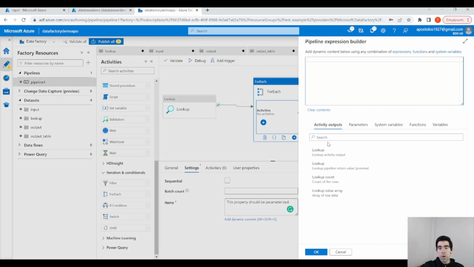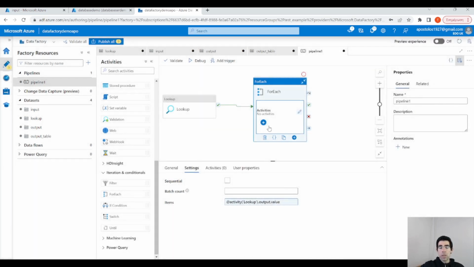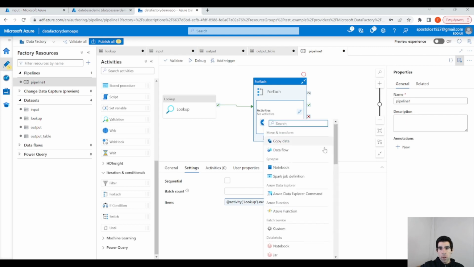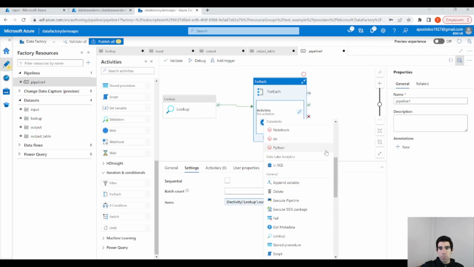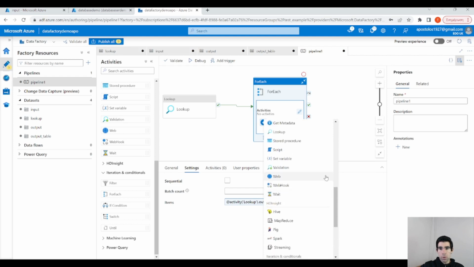And again, remember there is a way to get the data from the lookup activity, and that would be using activity lookup output dot value. This will iterate over each value every time that you loop. Then we need to add one activity here. Click on add activity, and let's say we want an if condition, right?